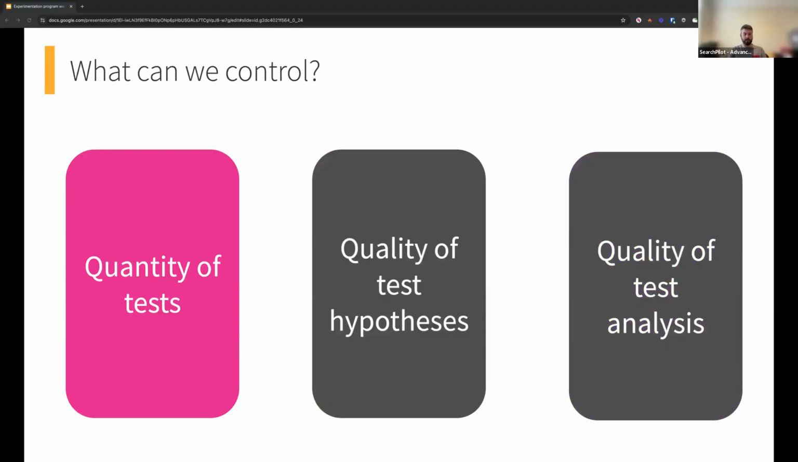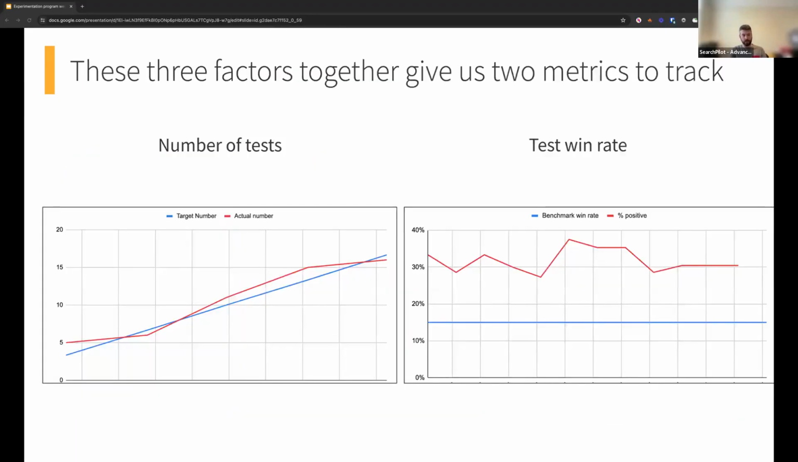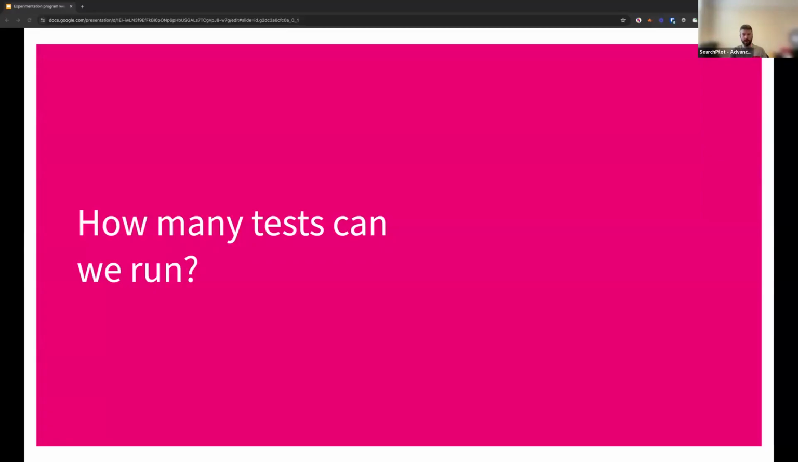So first of all, quantity of tests. What is a reasonable number to set for that? Taking into account quantity of tests and the other metrics, we end up with two main metrics that we can track: the number of tests we can run and what proportion of those tests end up as winners. So how many tests can we run? How do we work that out?